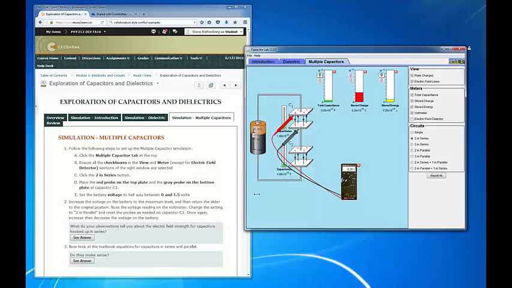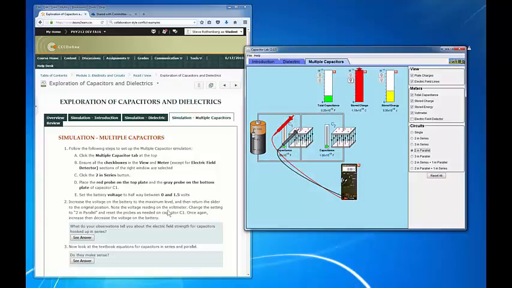Now we're going to change the setting to 2 in parallel, and we're going to reset the probes on capacitor 1's bottom plate and top plate. And once again, we're going to increase then decrease the voltage on the battery. And I'm going to zoom out here.